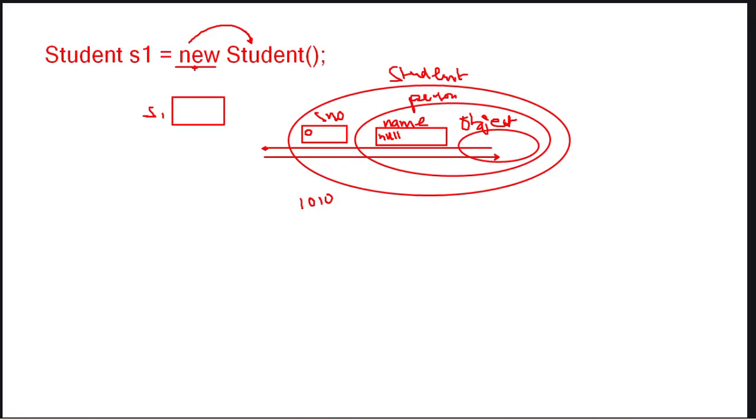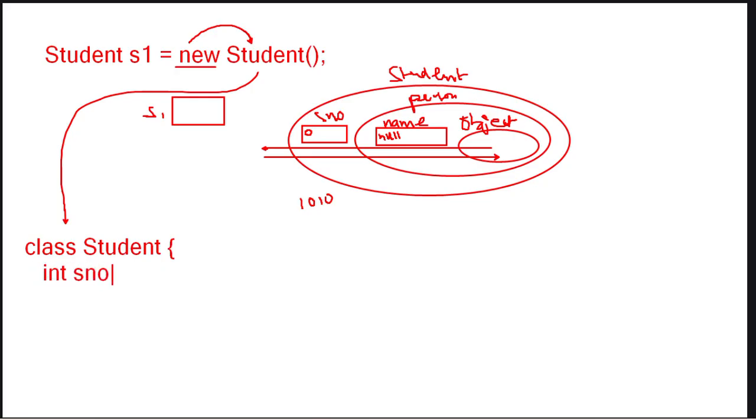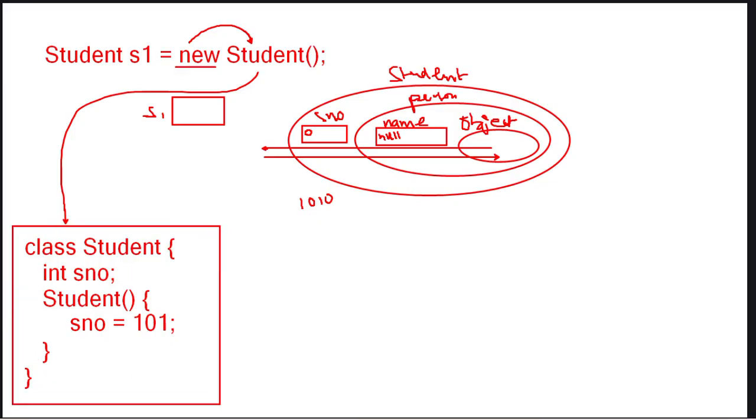The new keyword calls the student class constructor. The student class contains a constructor for initializing the student class non-static variable, SNO equal to 101.